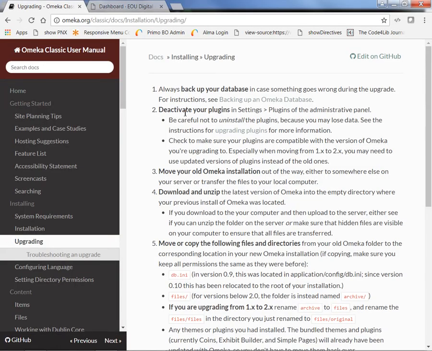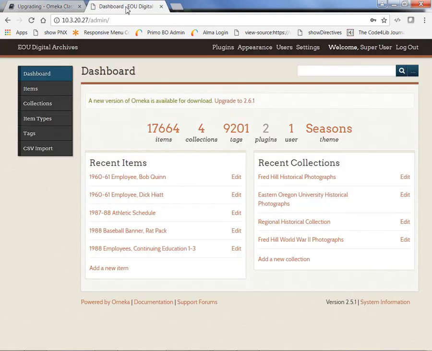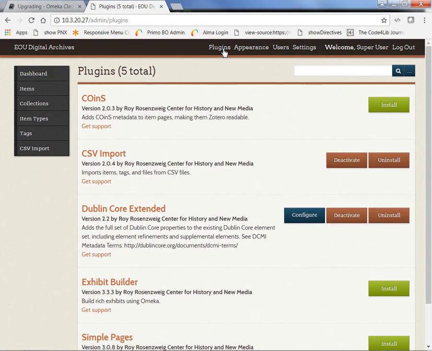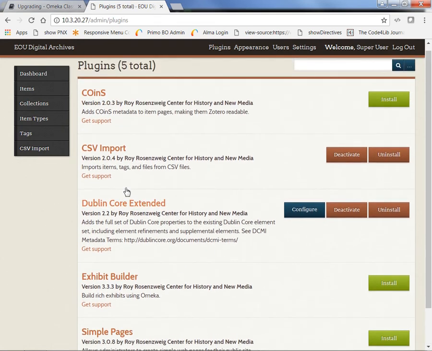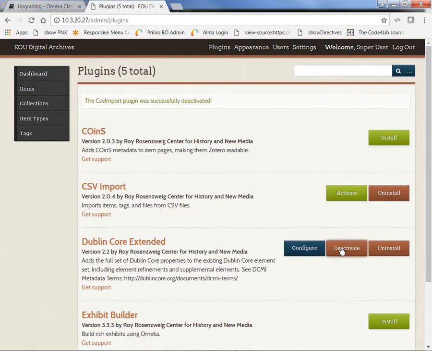So what they're telling us here is to deactivate our plugins. And we do that in the admin module. So I'm going to come here, I'm going to go to plugins, and I only have two currently that I have installed. So what I'm going to do is just click deactivate on each of those.